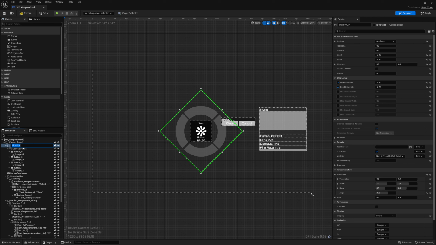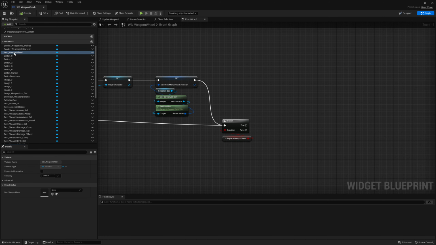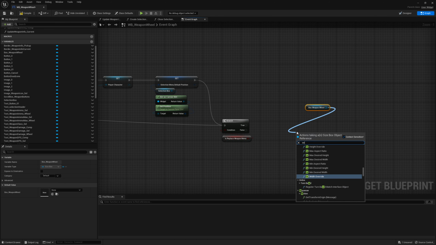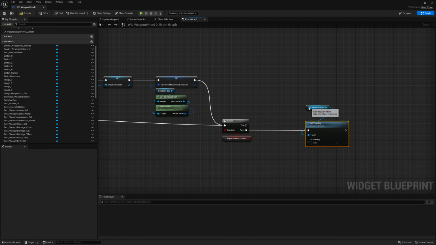So let's just rename the size box. We're going to call this the box weapon wheel. And we need to make sure it's a variable. And then by default, we're going to leave it to non-hit testable. So that's good to go. And then we can go back to the graph and simply grab our box weapon wheel, and we want to set the visibility. So if we are inside the weapon wheel menu, we want to make sure it's visible. So set visibility. For the false pin, make sure it's visible.